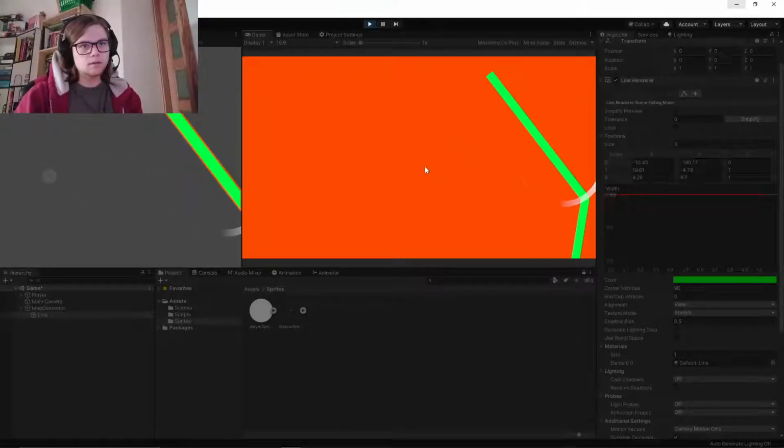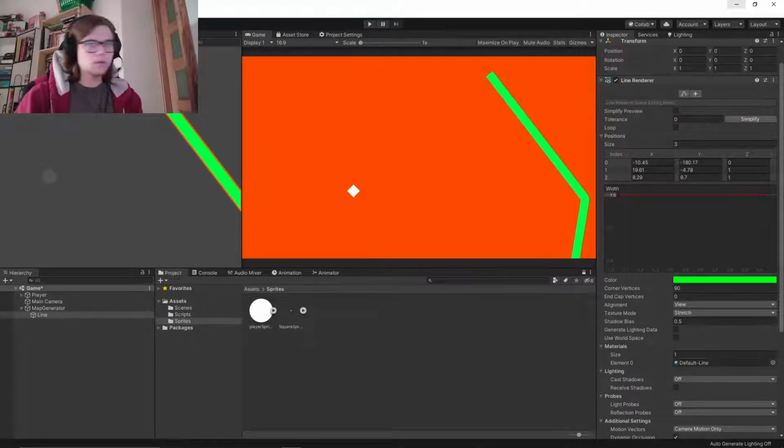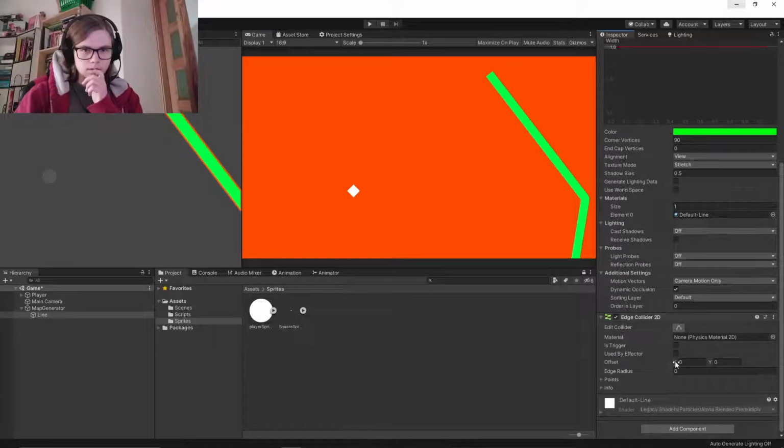So now if I... Okay. Doesn't seem like they do yet. There is something there. Oh, so that's the collider. Okay, so edge collider doesn't magically fix my problems, I see. It isn't too useful here.